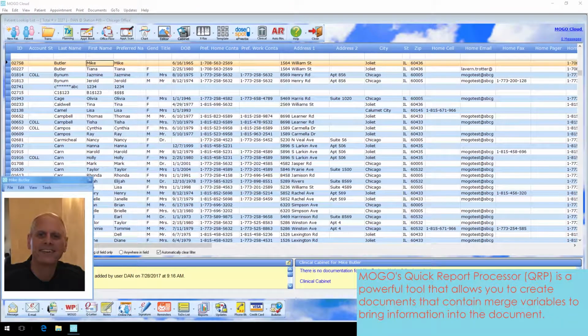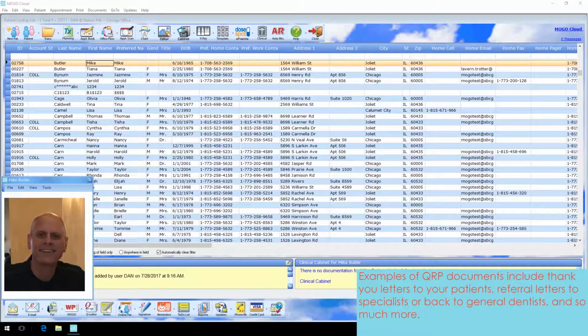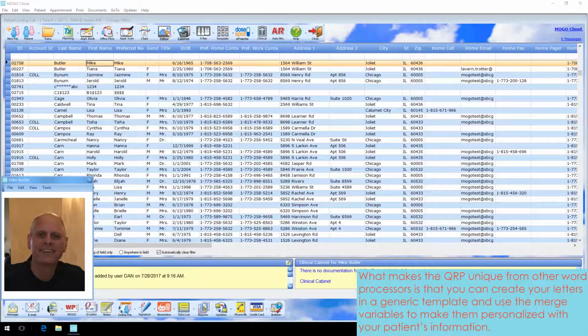MOGO's Quick Report Processor, or QRP, is a powerful tool that allows you to create documents that contain merge variables to bring information into the document. Examples of QRP documents include thank you letters to your patients, referral letters to specialists or back to general dentists, and so much more. What makes the QRP unique from other word processors is that you can create your letters in a generic template and use the merge variables to make them personalized with your patient's information.